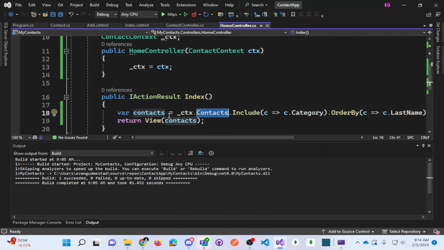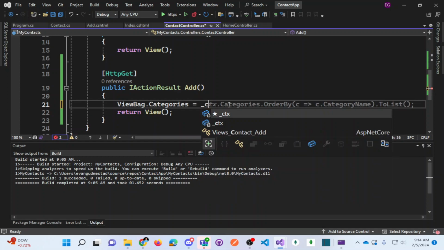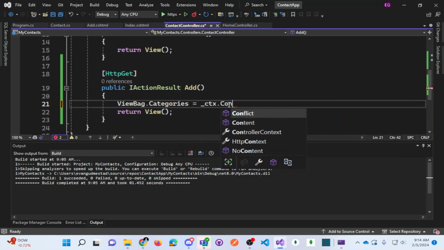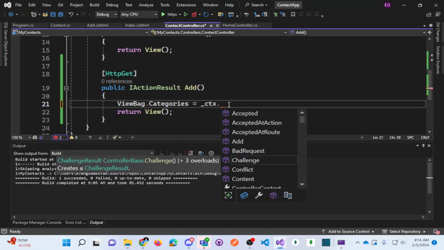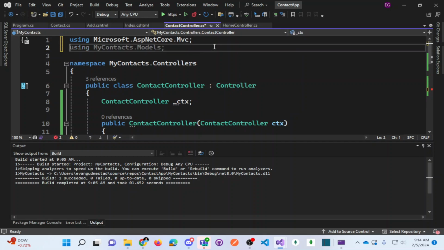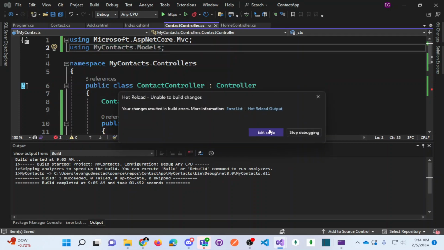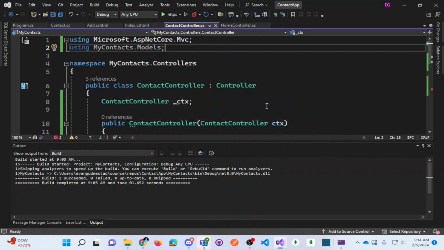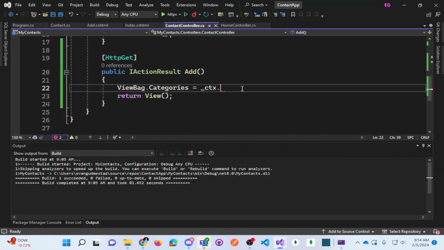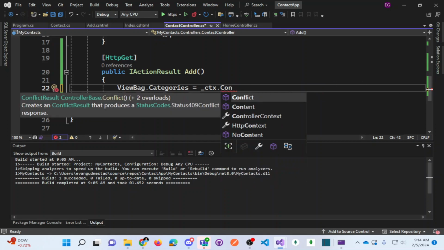We're able to hit our contacts, CTX. Okay, so underscore CTX. It's not picking that up. Okay, maybe I need to bring in using models. There we go. Nope, that didn't fix it. One second.